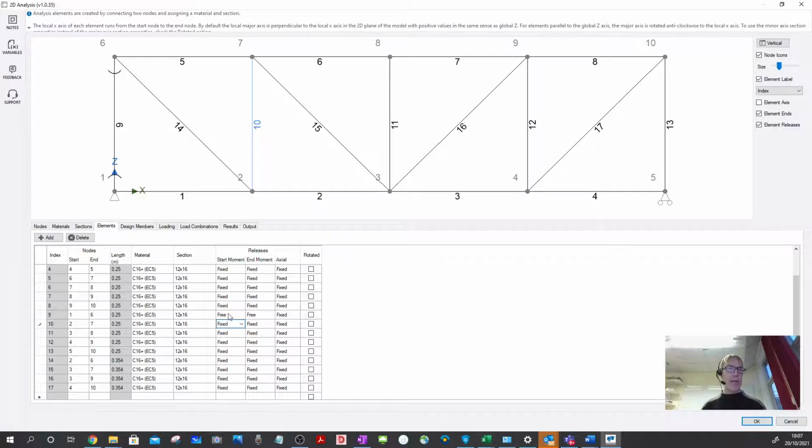That will be, in my case, element 9 all the way up to element 17. So I'll just do that just now. And I'm going to release them both at the start and the end. Be as fast as I can.